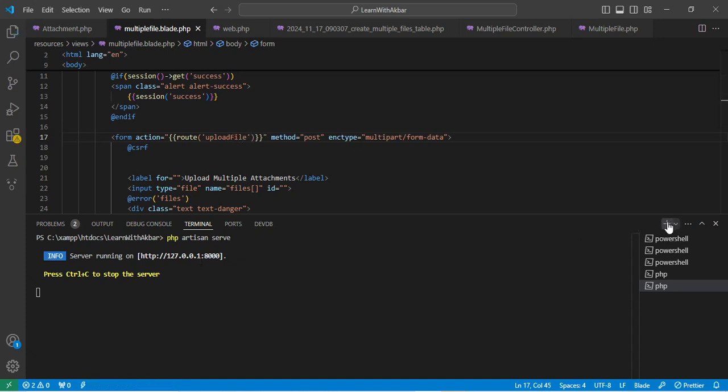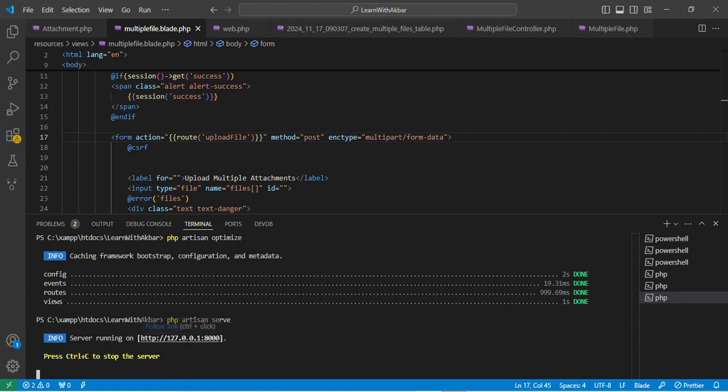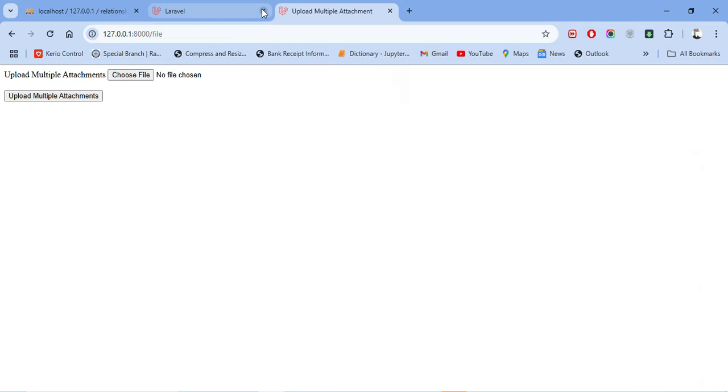And just go to your terminal again, and here you use first of all php artisan optimize command. So it is optimizing your routes, events, and views. Now you have to use php artisan serve. So it is optimized. Now click on file. Let us see. So this is my view showing.